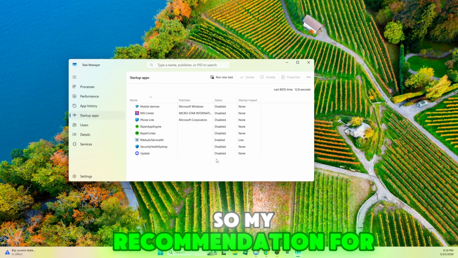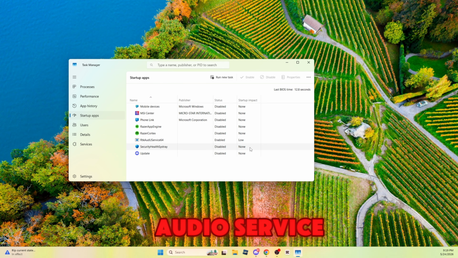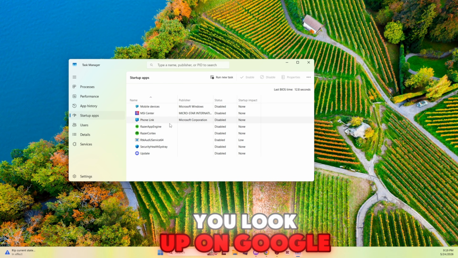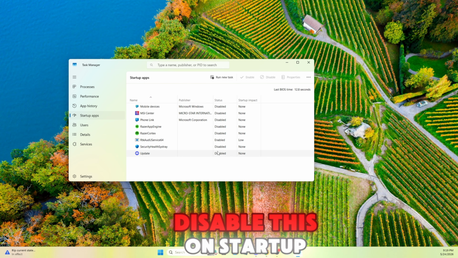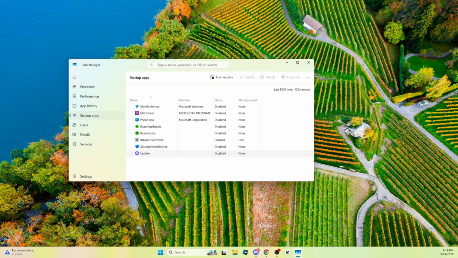So my recommendation for you guys is to just disable everything other than things like this. Like, this is an audio service, so just make sure you look up on Google or something if it's safe to disable this on startup, because I don't know what computers you guys have and I don't want to ruin anything that you guys have.